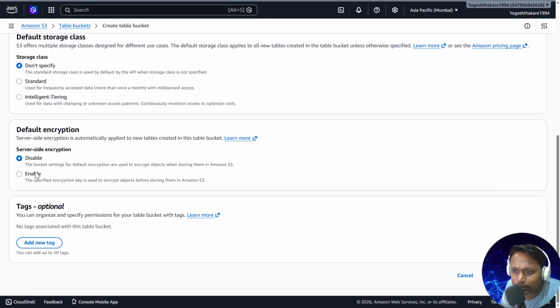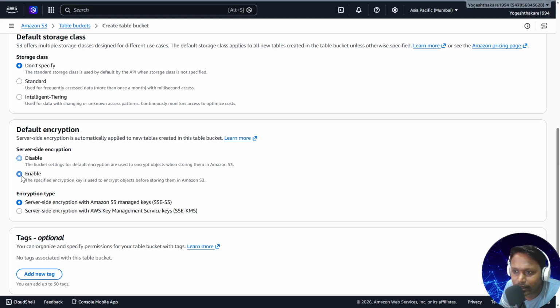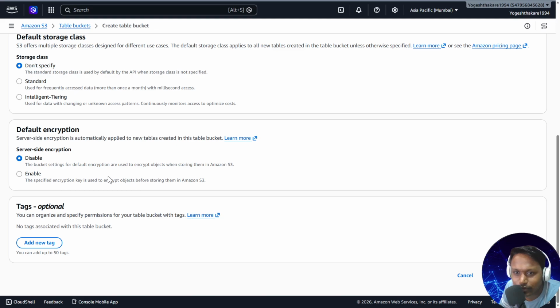Here you have default encryption. If you want to specify a certain encryption: by default, if you have selected disabled, the default encryption is used, that is SSE-S3. If you enable it, you can select KMS or different types of encryption. Let's disable it, as we don't need it now. Also, you can add tags over here. If you want to tag this S3 table bucket, you can do so. So let's create the bucket.